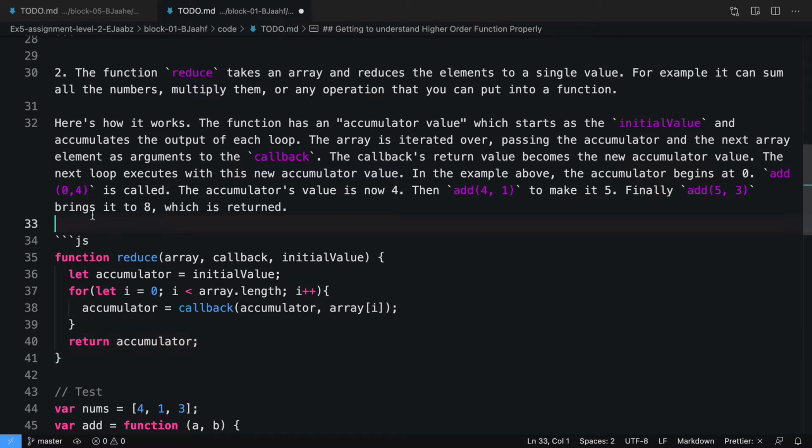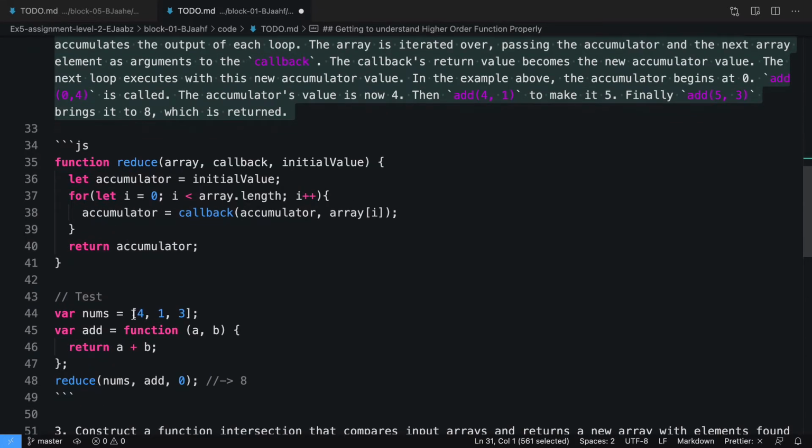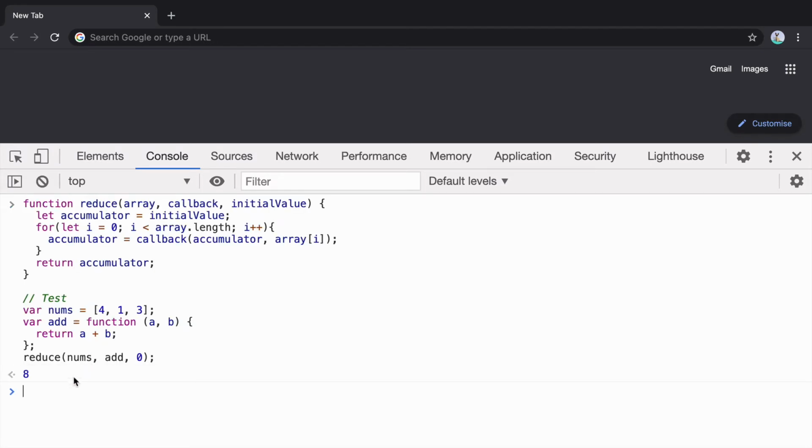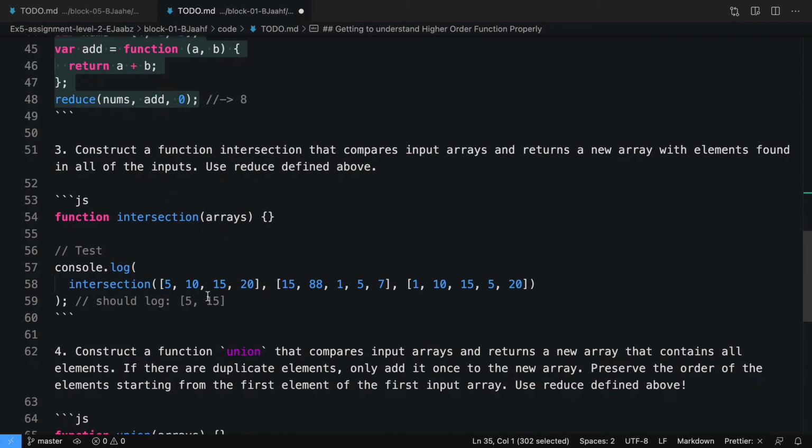So we just followed this question and this is what we came up with. Let's see if it is working or not. Clear it out. Here we see the value 8. So reduce accepts nums. Nums is an array. Add is a function that adds two numbers. It takes the initial value. Accumulator starts with the initial value, loops over the array and calls the callback function with accumulator and the current value. And whatever is returned from the callback becomes the next value of accumulator. So in this way we completed this.